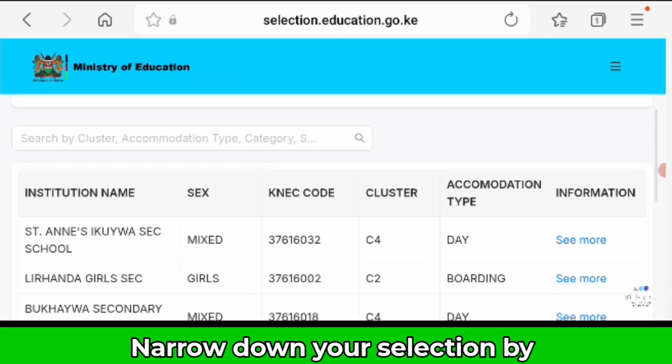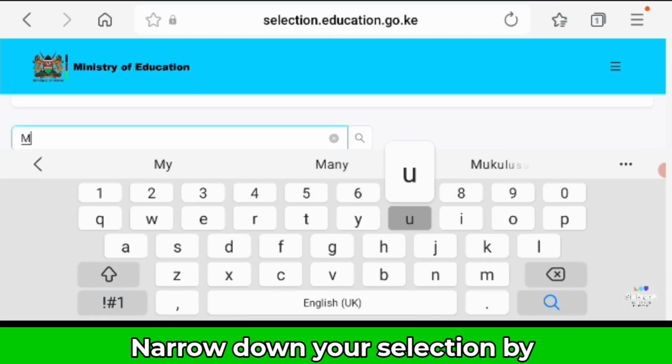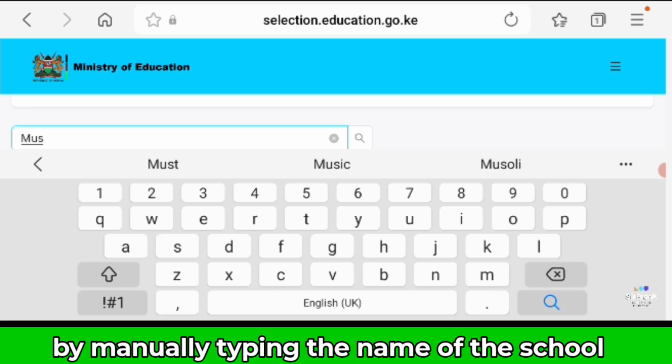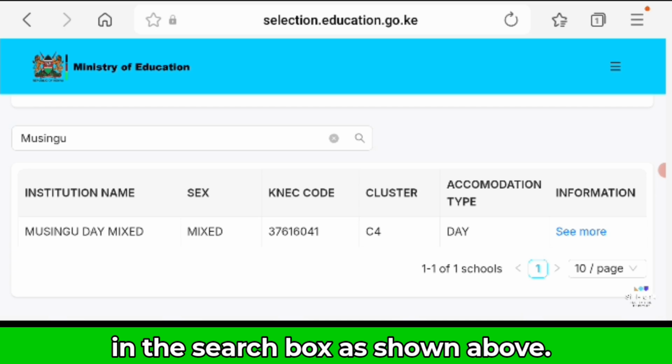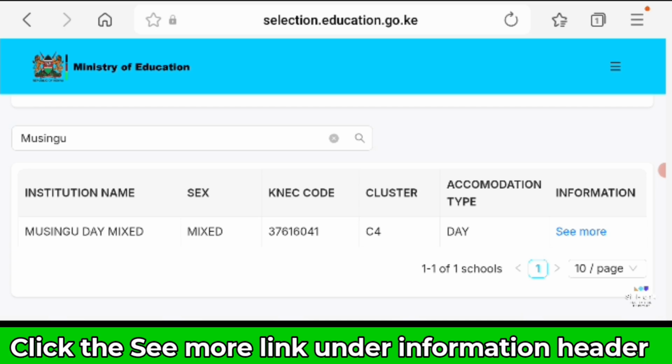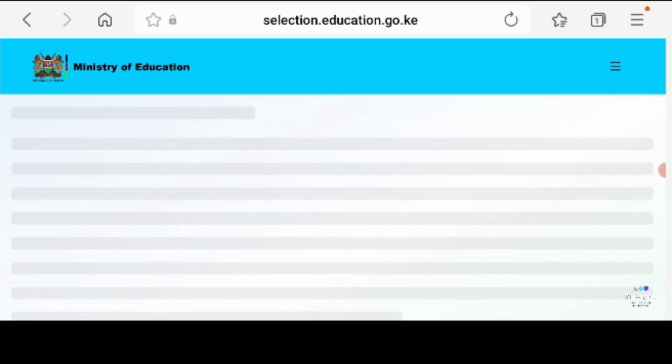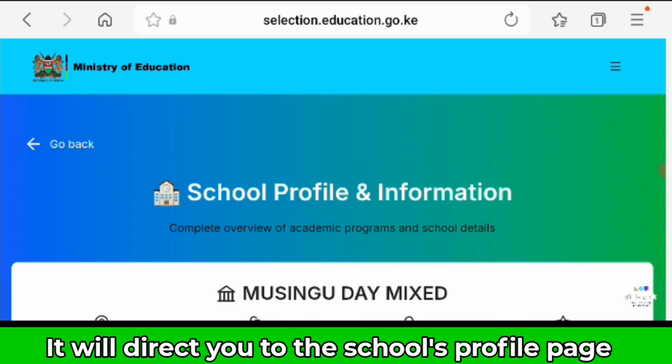Narrow down your selection by manually typing the name of the school in the search box as shown above. Click the See More link under the Information header. It will direct you to the school's profile page.